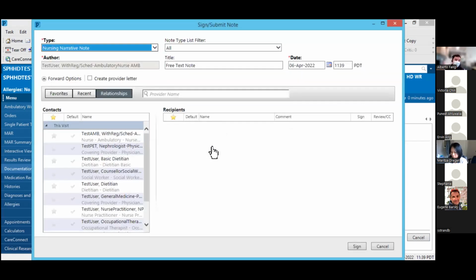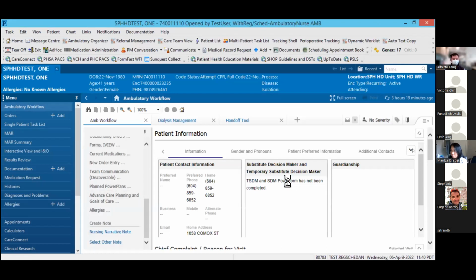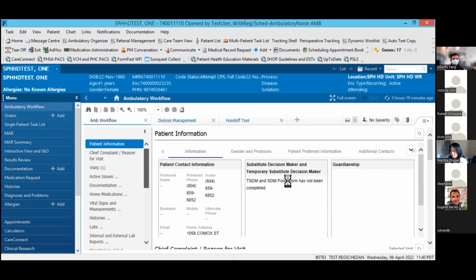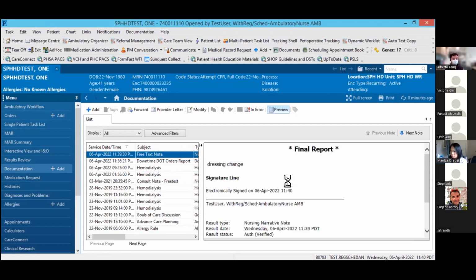If you want to forward your note to the provider so that it comes under their document section, and under message center, and under the document section of the PowerChart, you can just forward this note to the provider. Okay, I'm just going to sign. So this is a way that you can document a nursing narrative note. And if you go under documentation, I'm just going to refresh, you can always find your nursing narrative note in here.